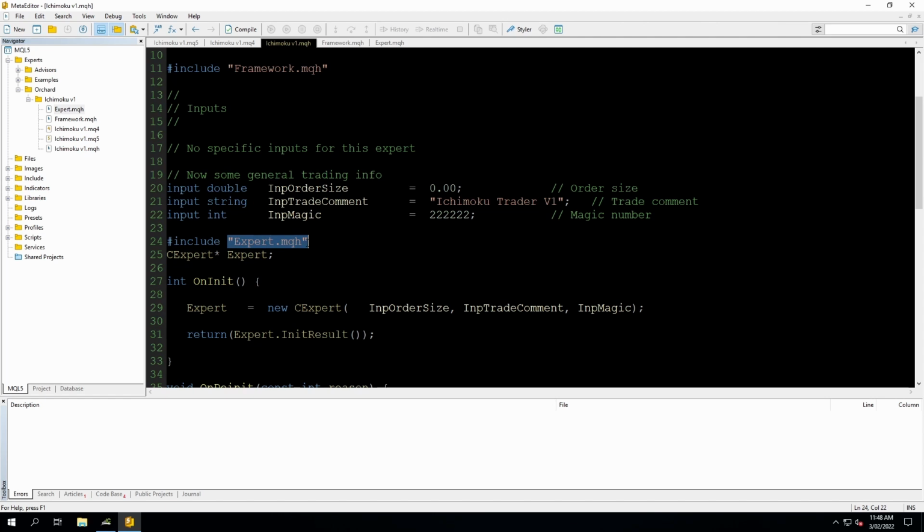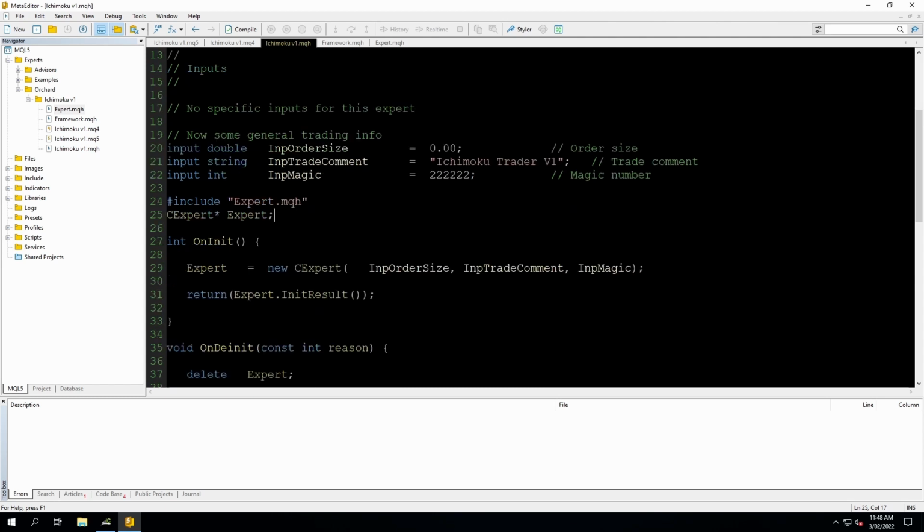That expert file defines a class called CExpert, and then I simply declare a CExpert with the asterisk. It's a pointer, and my variable name for that is just going to be called expert. Then in the onInit event handler, I initialize the expert, so I create an instance of it. Expert equals new CExpert, and the only inputs to that are the order size, trade comment, and magic number. And then I return expert.init result. So typically an onInit returns a result which shows whether the initialization succeeded. All of that work is done inside the expert class, so I'm returning the init result from the expert.